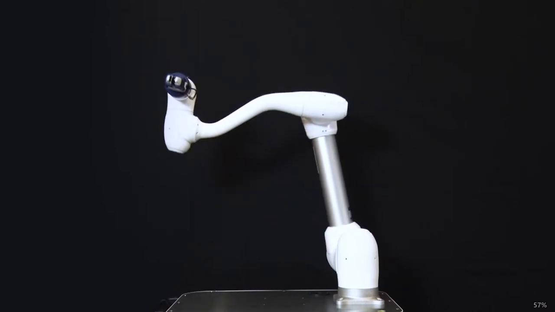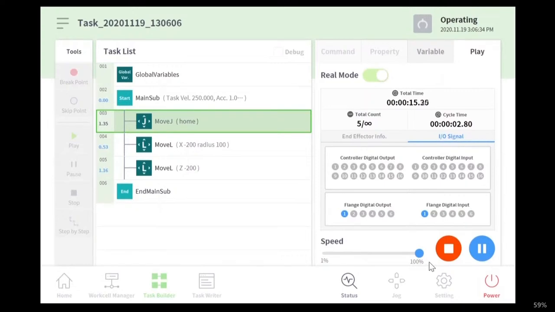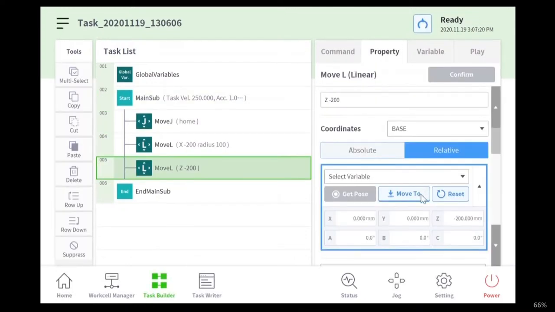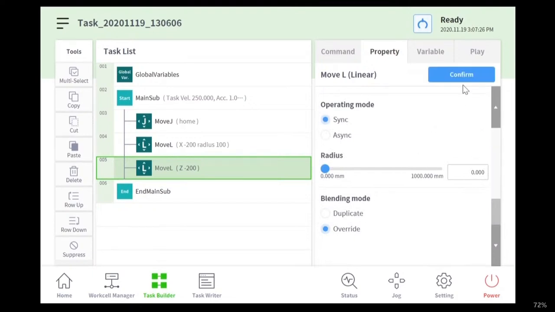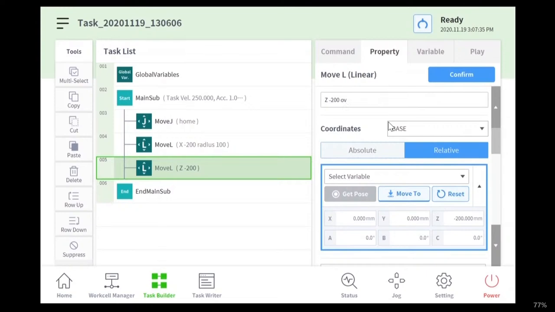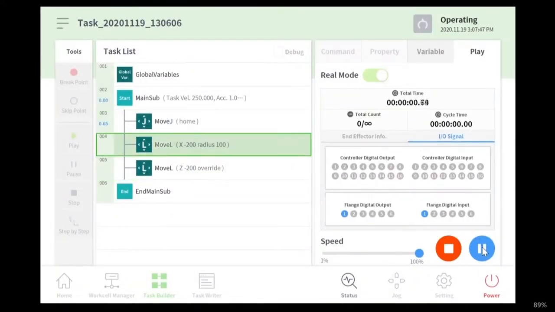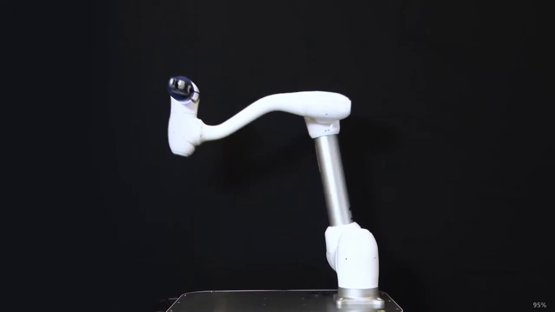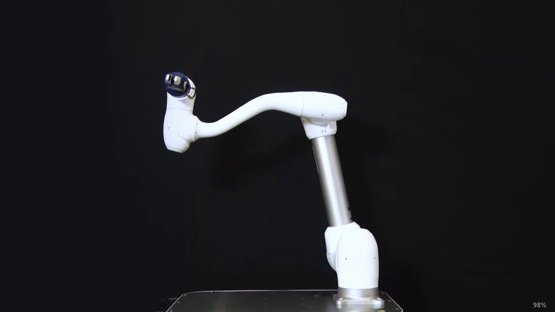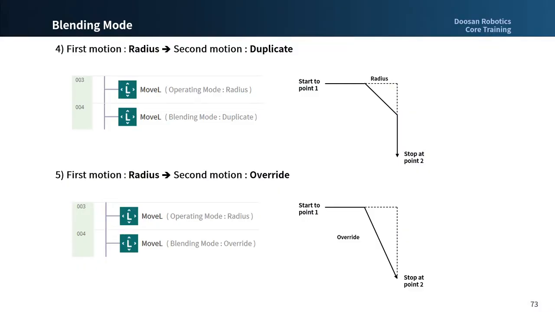So as you can see, during the 200 millimeter travel, the robot will override the motion 100 millimeter behind. So the previous example is blending mode as duplicate. Now we change to override for a second motion. And let's check. It moves without following the directional properties of the first motion at all. With the radius 100 millimeter, it goes directly to the stop point 2. That is override.